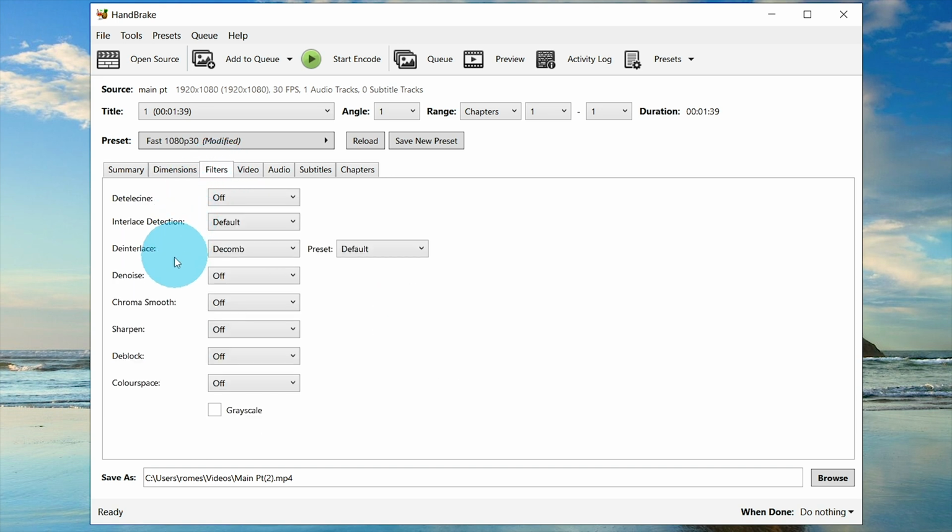And here in the filters tab, you can denoise the footage, you can chroma smooth the footage, or even sharpen your footage. But to be honest, I don't use it that much and I would not recommend you use it here. I would recommend you use it in a video editing software like Premiere Pro, After Effects, or even DaVinci Resolve.